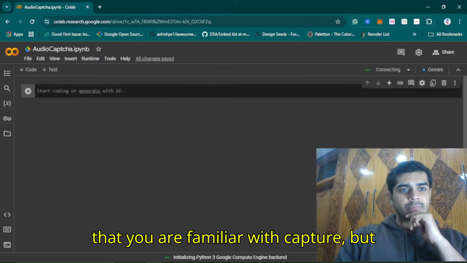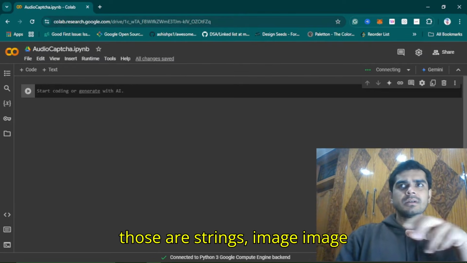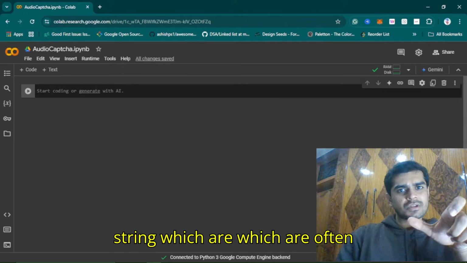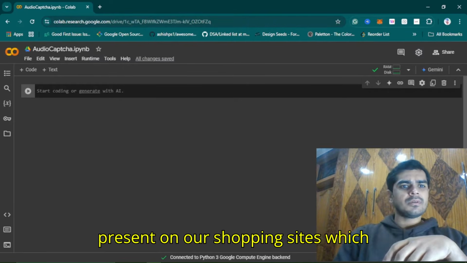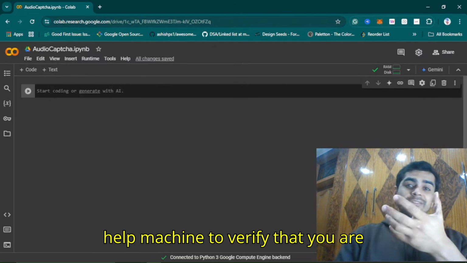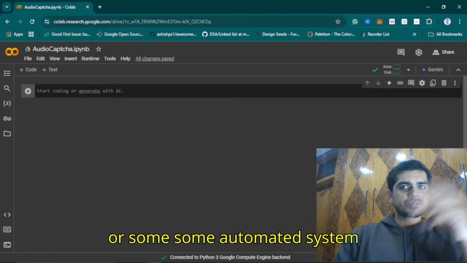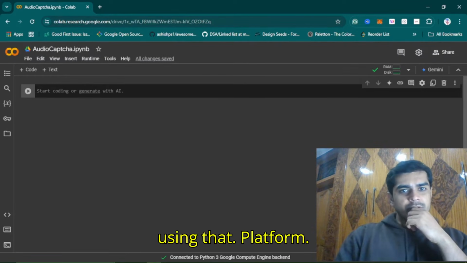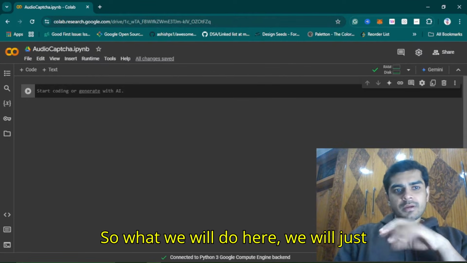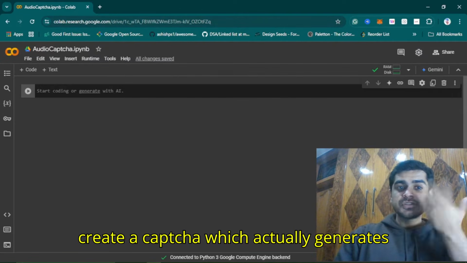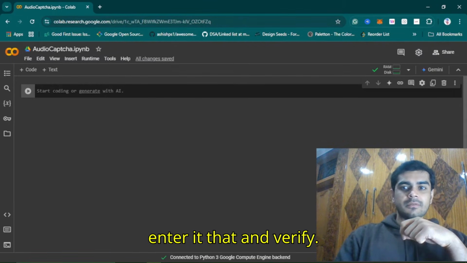I hope that you are familiar with CAPTCHA, but if you are not, those are image strings which are often present on our shopping sites, which help machines verify whether you are a human or a machine, or some automated system using that platform. So what we will do here is create a captcha which actually generates an audio, so you can hear it, enter it, and verify.